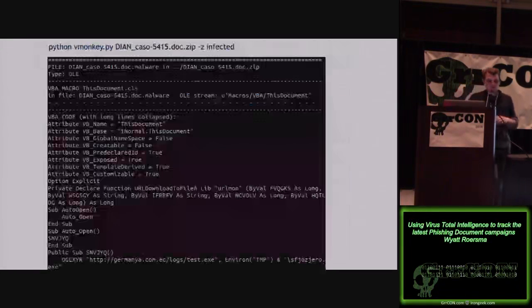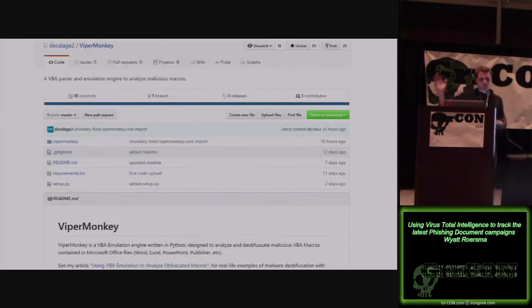It's called ViperMonkey. How many people have heard of ViperMonkey? It came out a little bit recently. It's basically a VBA macro parser. You can run it against malicious Word documents, and it will try to deobfuscate the code that is being obfuscated.